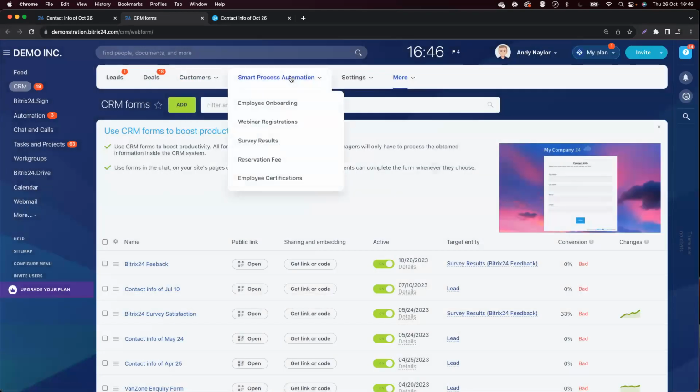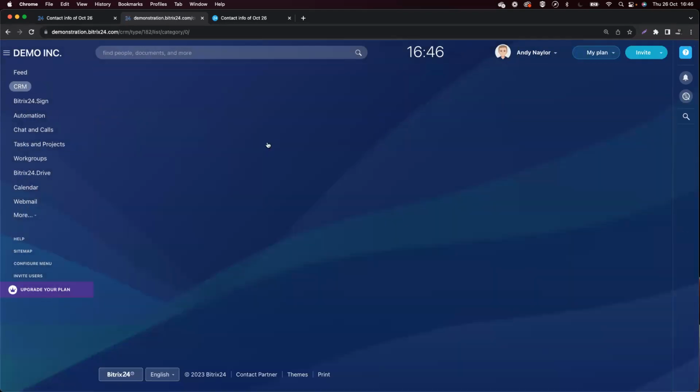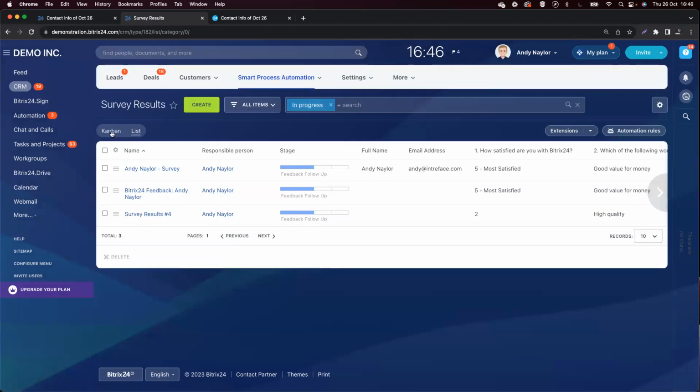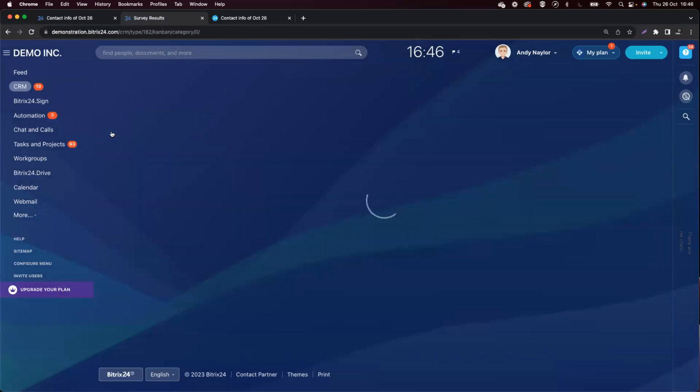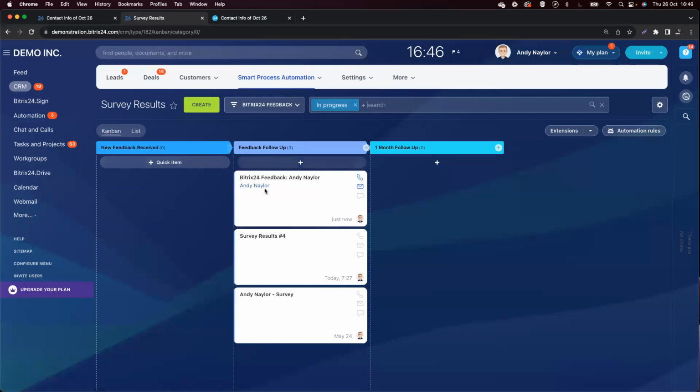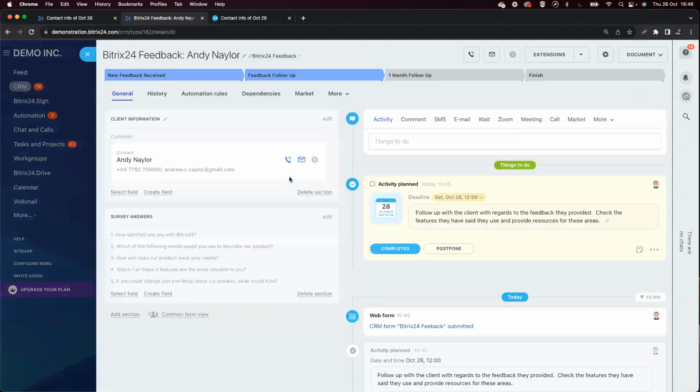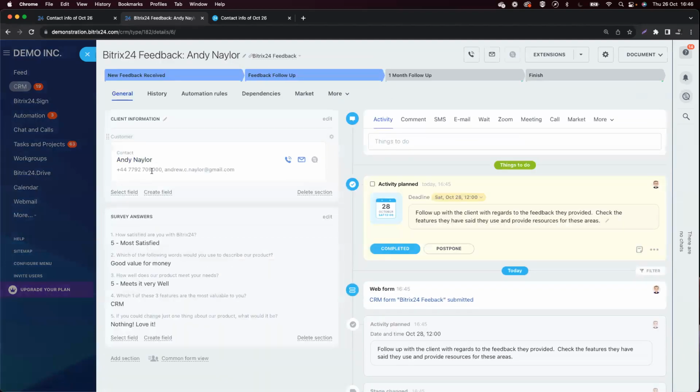And then if I now go back into my survey results in here, and then if I go into the Kanban view, as you'll be able to see, it's renamed it. So I had a couple of other ones already in before I did that automation. It's called it Bitrix 24 Feedback Andy Naylor. You can see that it's nicely created that contact in here. If the contact already existed, it would bind it to that particular contact as well. It's given me all of the answers quite nicely formatted inside here.